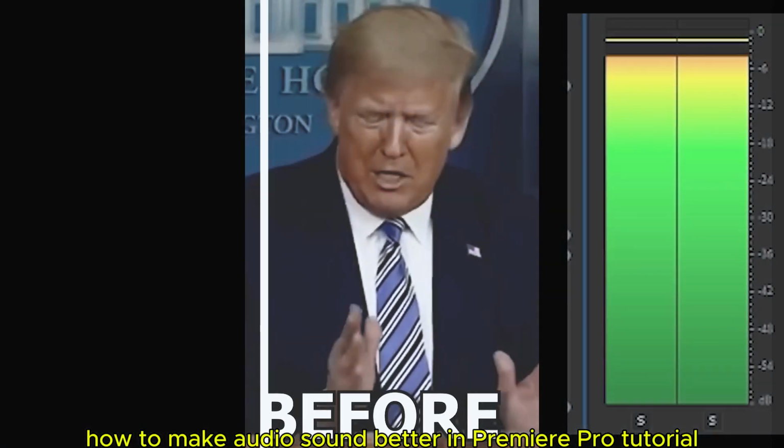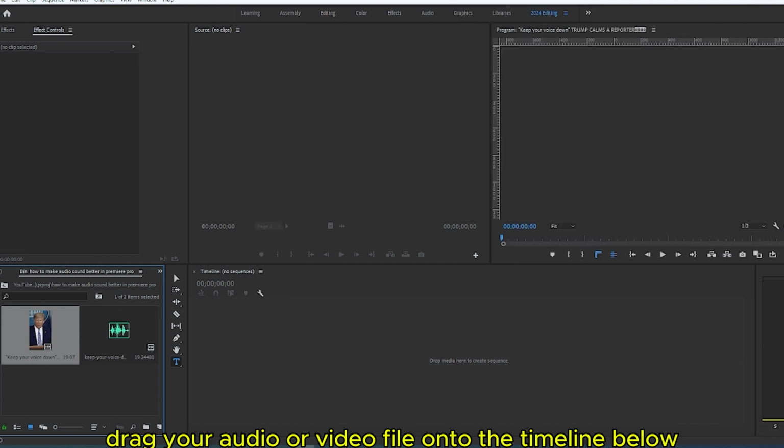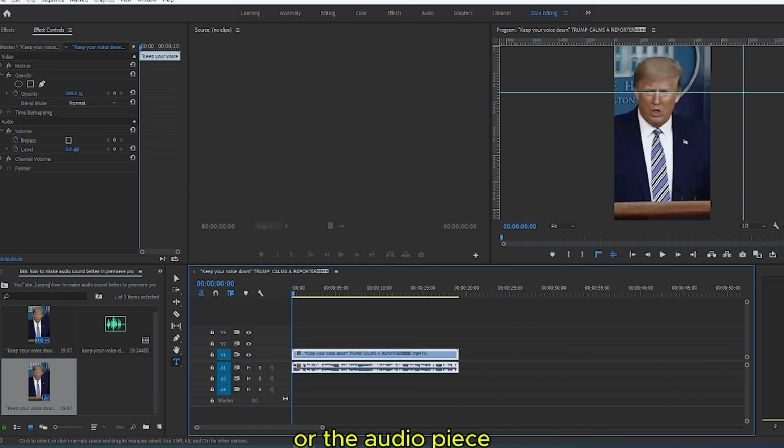How to make audio sound better in Premiere Pro tutorial. Drag your audio or video file onto the timeline below. Zoom in onto your timeline. Select your video by highlighting the clip or the audio piece.